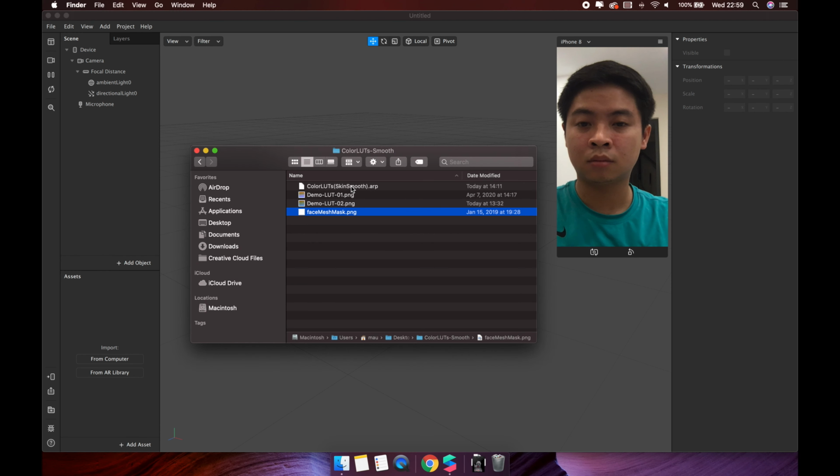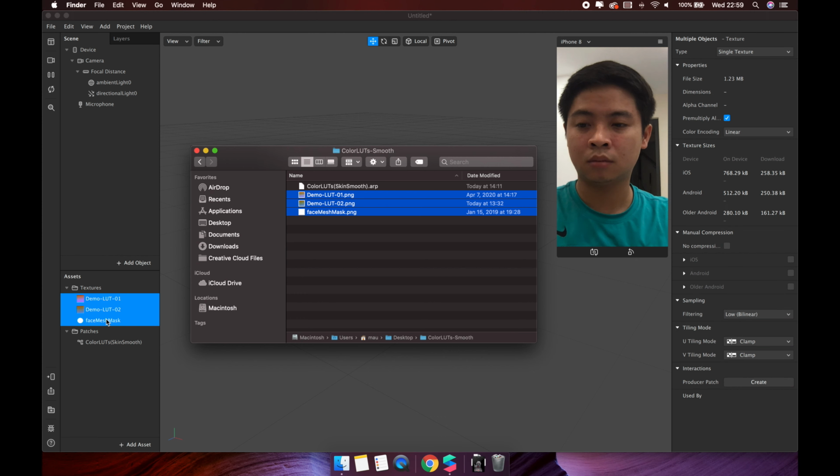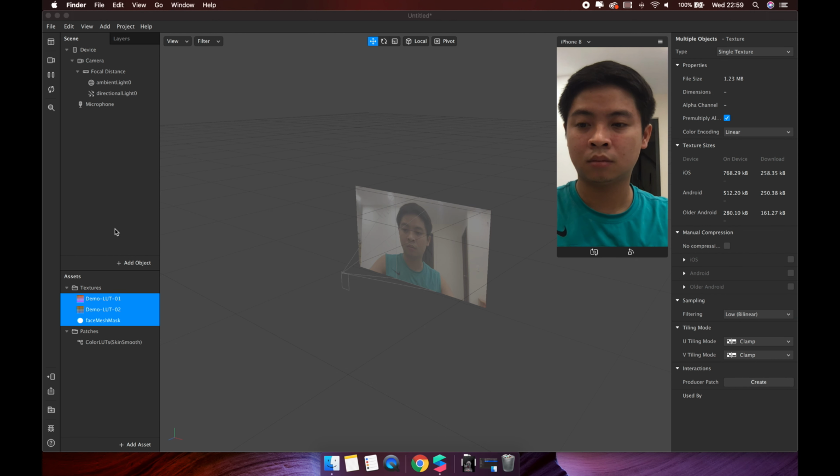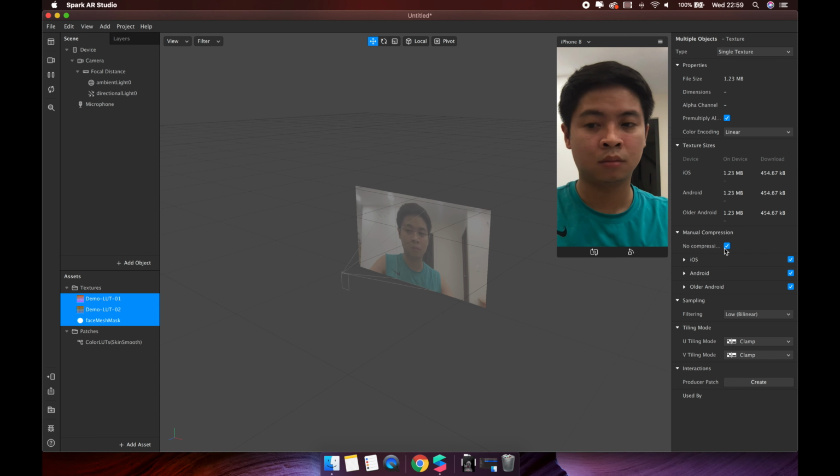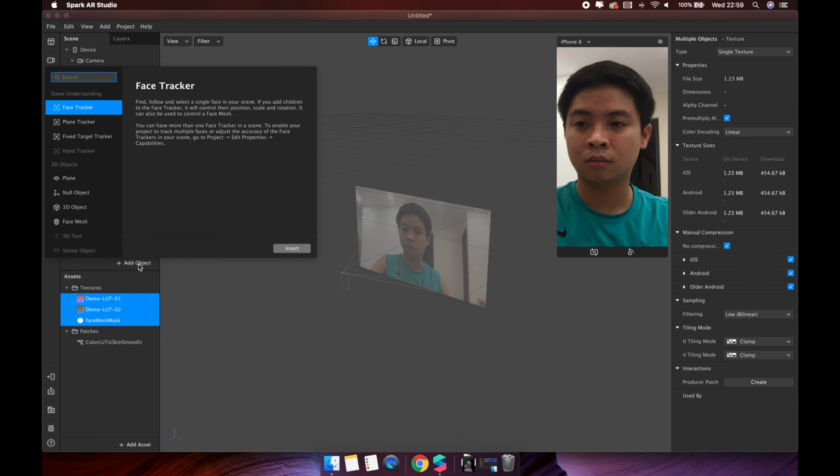Now, back to Spark AR Studio. Drag and drop all the assets you have downloaded into the assets panel. First the Color LUT patch, and then the texture. An important note for Color LUT texture, you need to make sure the no compressed is turned on. Okay, cool.